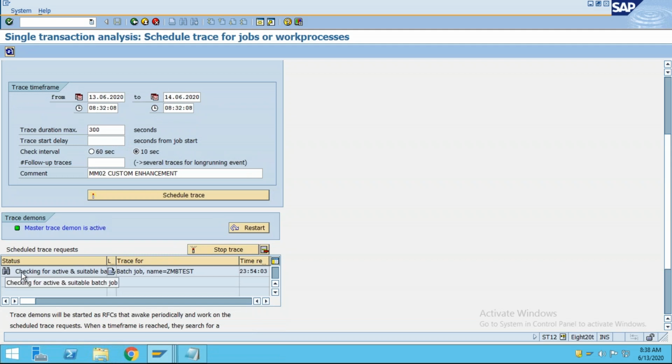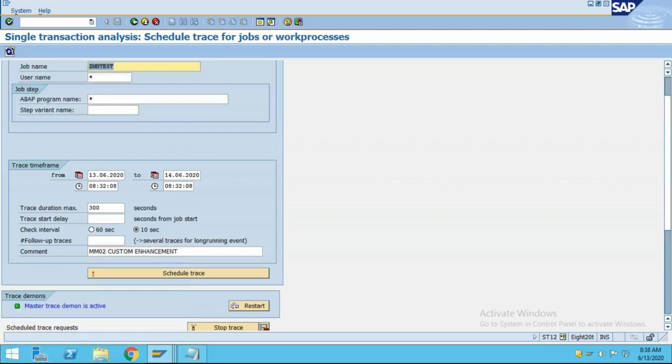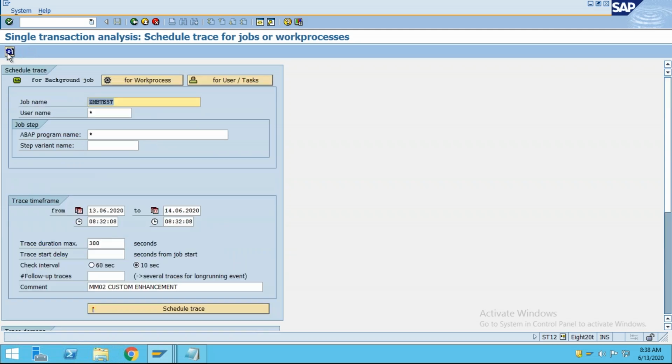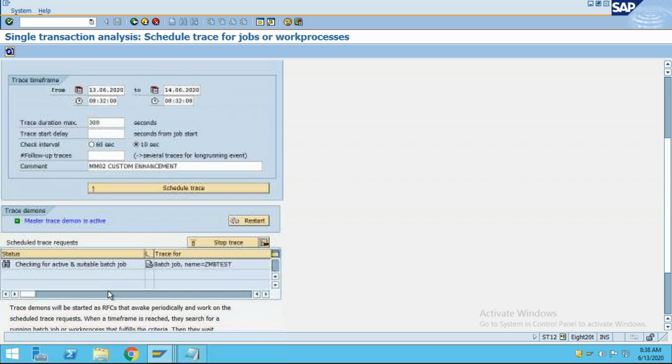Okay, so here you can see it is checking for active and suitable batch job, right? It is just checking. Click on the refresh button, keep on clicking this refresh button. Here also you can see, every time you click on refresh, you can check this particular status. Checking for active and suitable batch job, it is just checking.